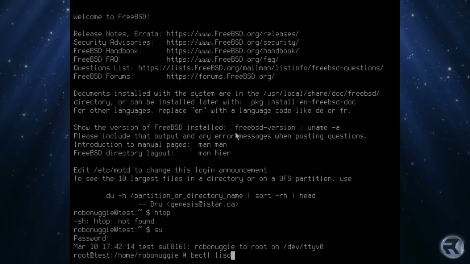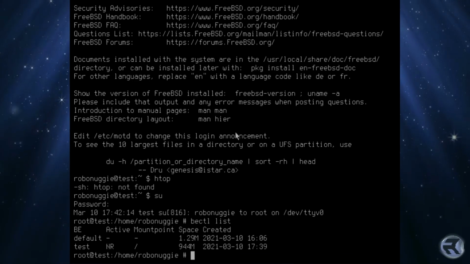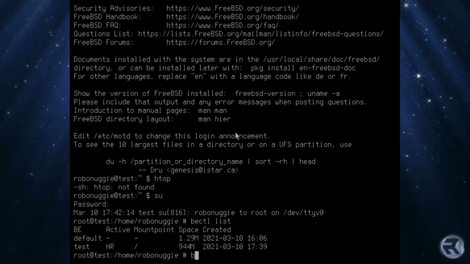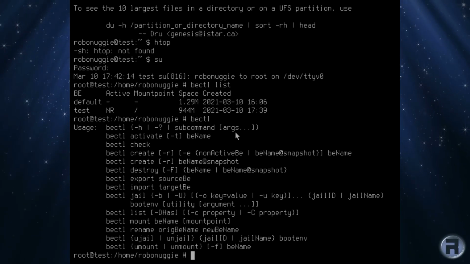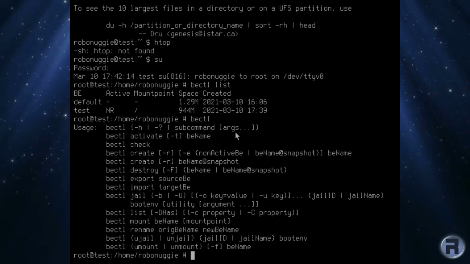So just like bectl list. And again, it tells you that the NR next to the test shows that this is the current working boot environment. So yes, a very simple demonstration. And of course, like I say, it could be anything, just in case you make a mess of any updates. And it's a very useful tool indeed.